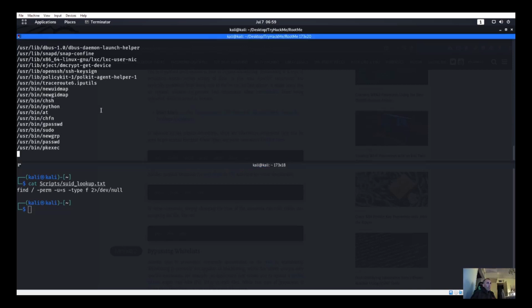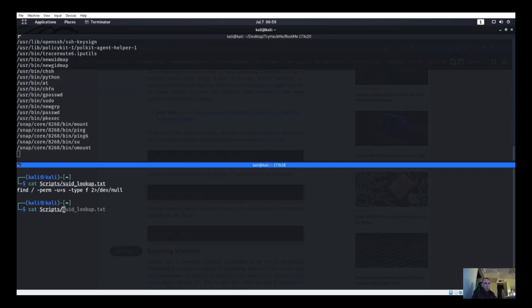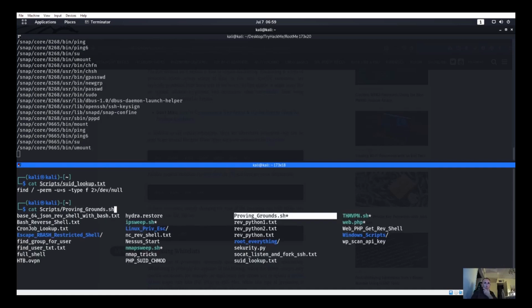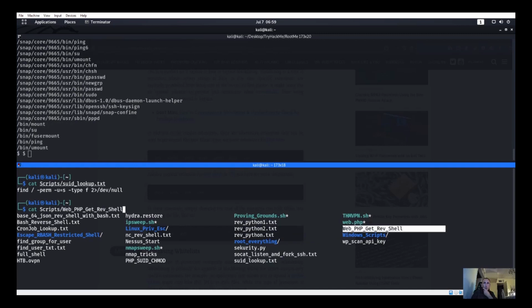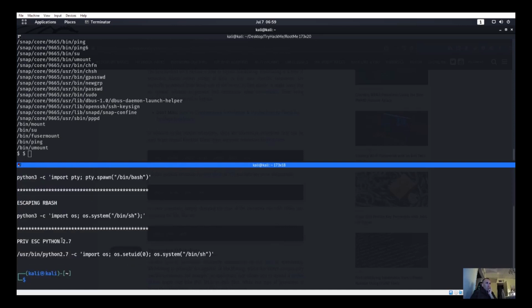Usually Python stands out at me pretty quickly, so I think I actually have a script for that. Cat scripts. Let's see, I think I already have a reverse Python, web PHP, git reverse shell. Pretty sure I have a script for this. It might actually be in my full shell scripts. Privilege escalation with Python 2.7.